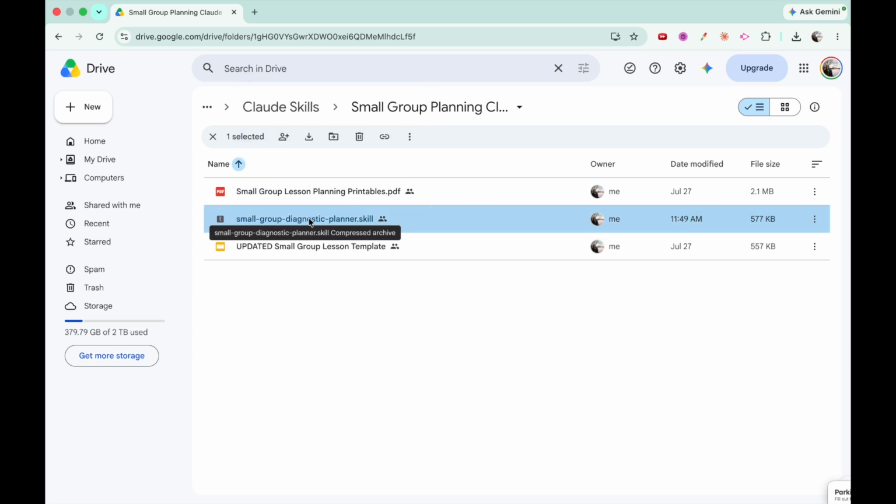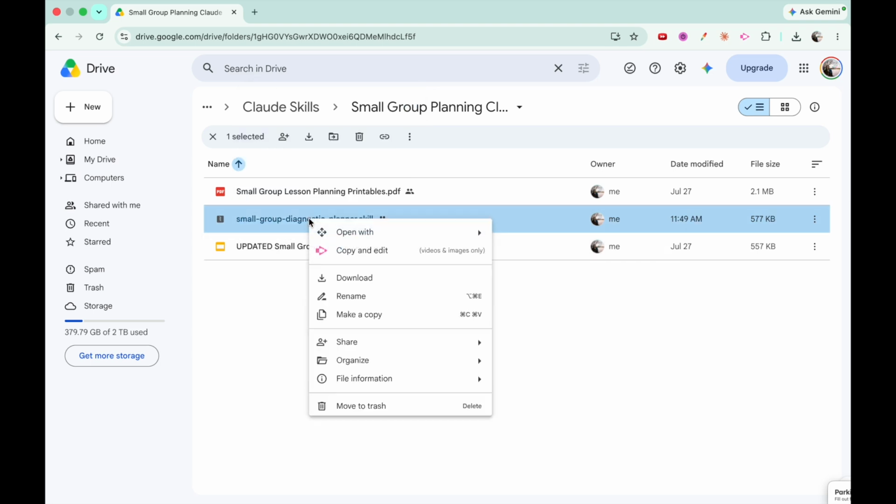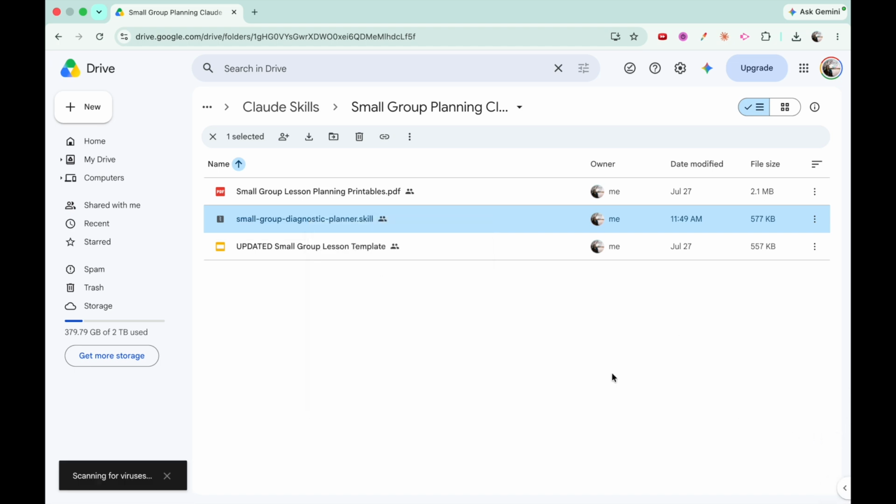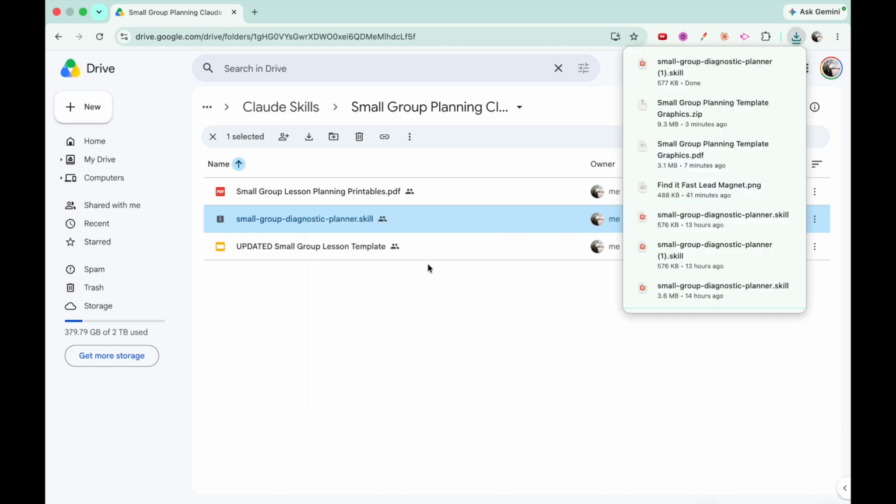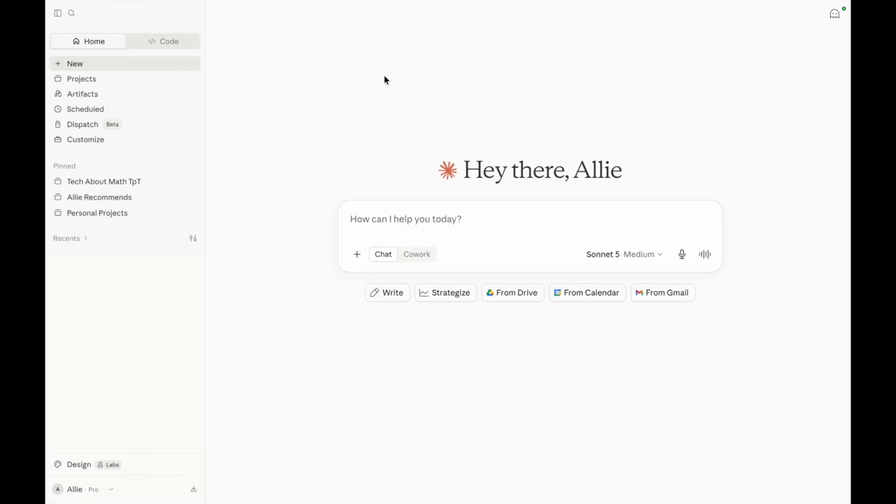So you're not going to unzip it. You're going to leave it the way it looks. You're going to right click and click download, and it's going to go right to your downloads folder. Mine is already downloaded once, so it's going to have the little one there. Yours won't be there. Then you're going to open up Claude.